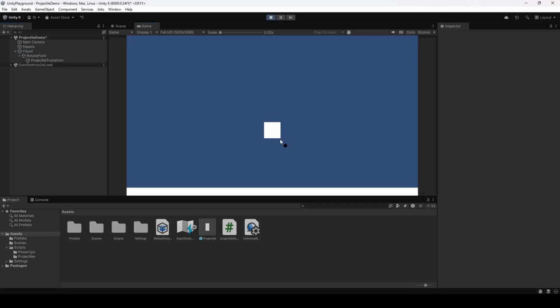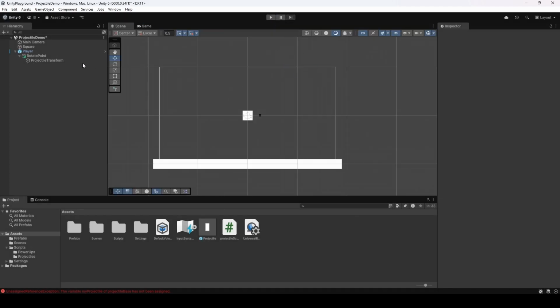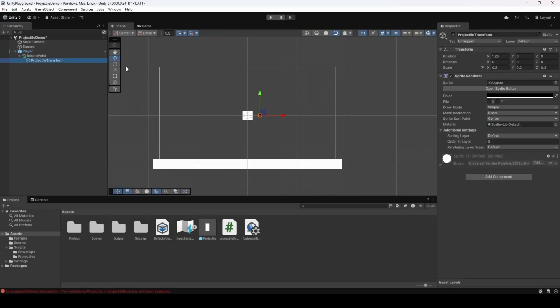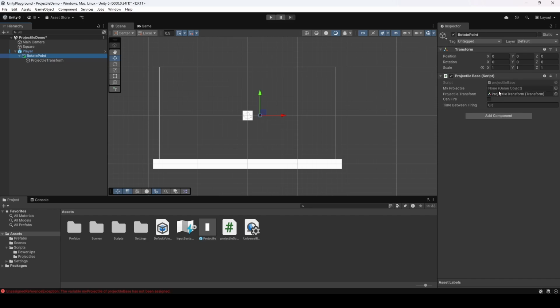Click. Oh, yep. Something that we forgot is that before, we didn't set up our projectile, which we have now. So for my projectile right here, you can grab your prefab and drop it onto the projectile script, which should be on your rotate point. So now let's try this. And there we go.